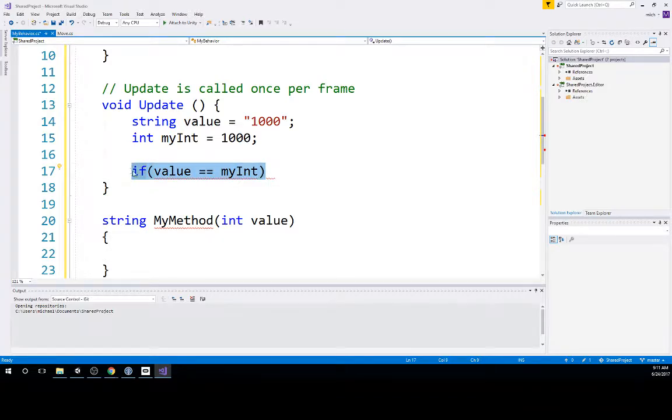And likewise, if we wanted to define a new integer, value plus my int, that won't work either, because even though value looks like a number, it's actually a string as the data type. So when it's a string, it sort of treats it as though it's text? When it's a string, it does treat it like text.